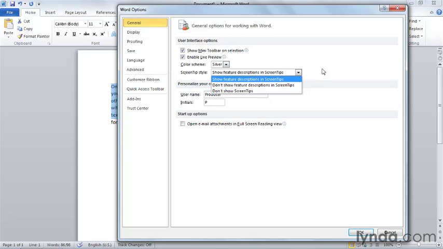When Office is installed on your computer in your organization, it may not have your username in it. It might have the company name or company name and user, and you should put your own name here and your own initials, because this is the text that shows up when you are working with other users reviewing a document.